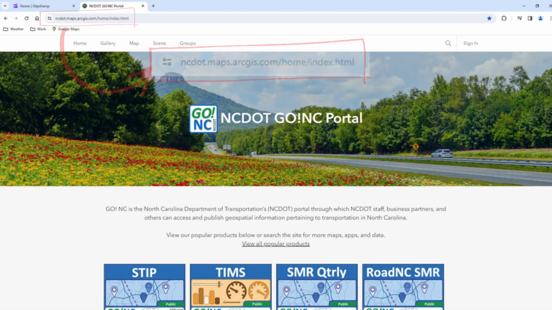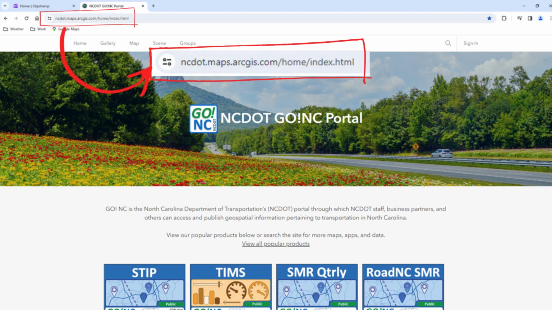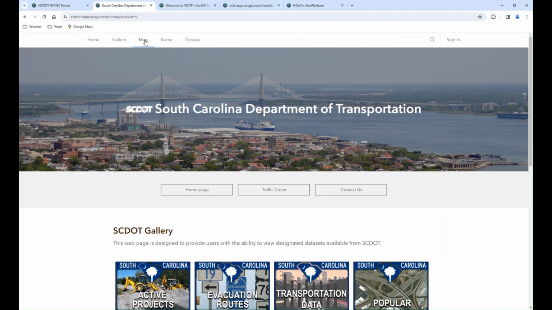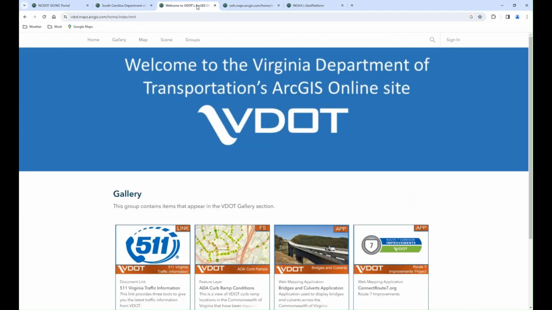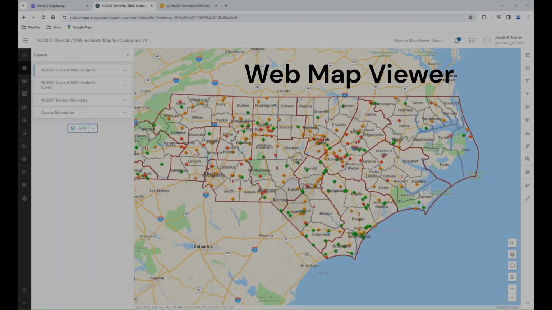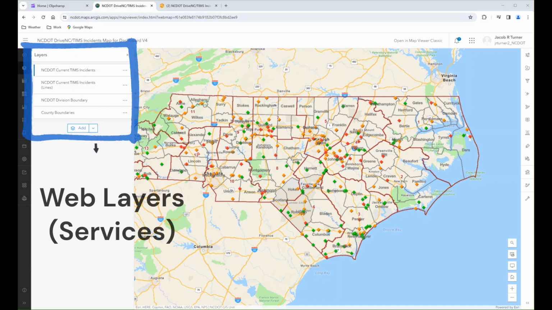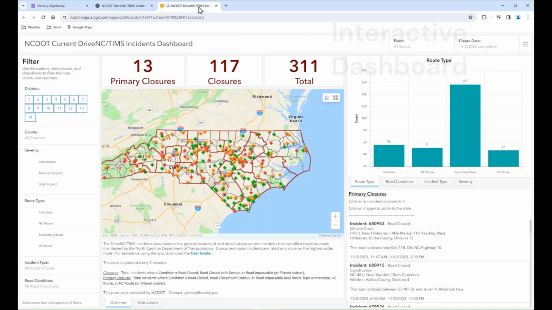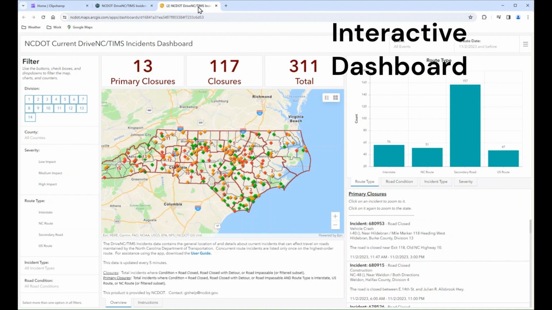GoNC is NCDOT's subscription to ArcGIS Online. ArcGIS Online is a customizable, web-based GIS framework that is used by many organizations for creating, visualizing, and sharing spatial information. Web-based maps and layers can be shared using a link and are the primary products upon which other ArcGIS Online applications are built.